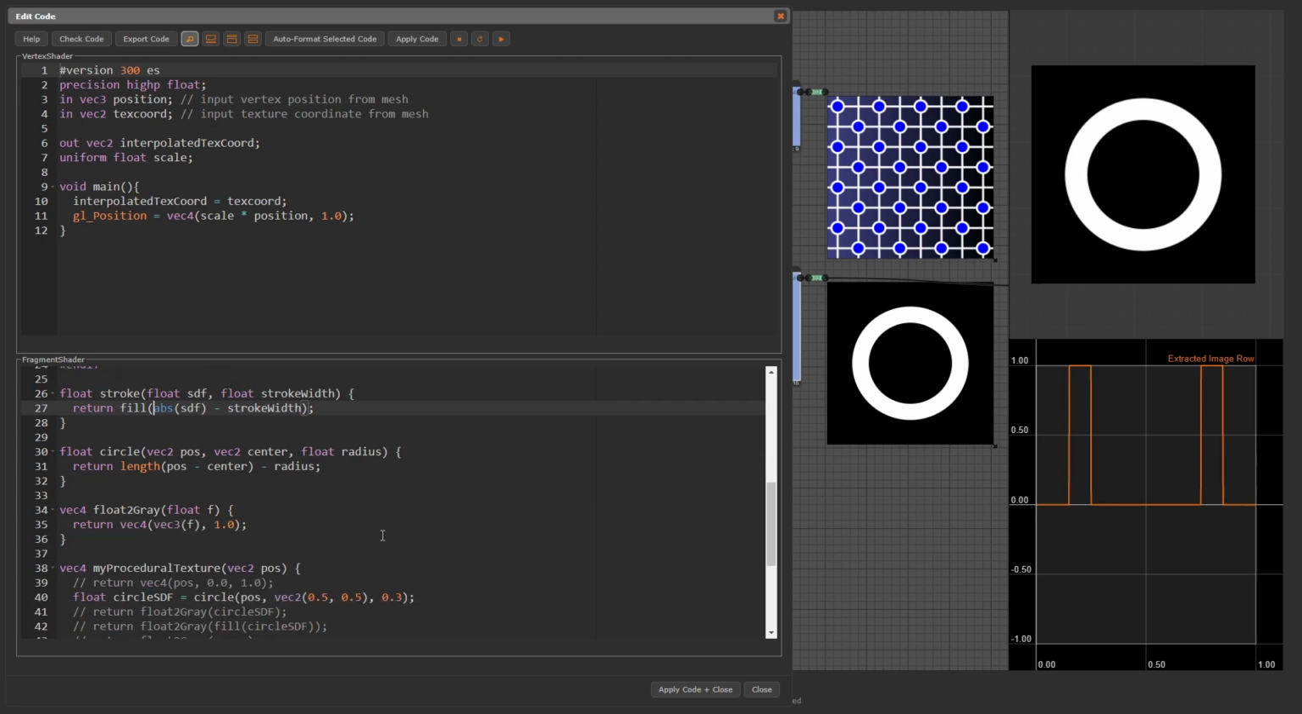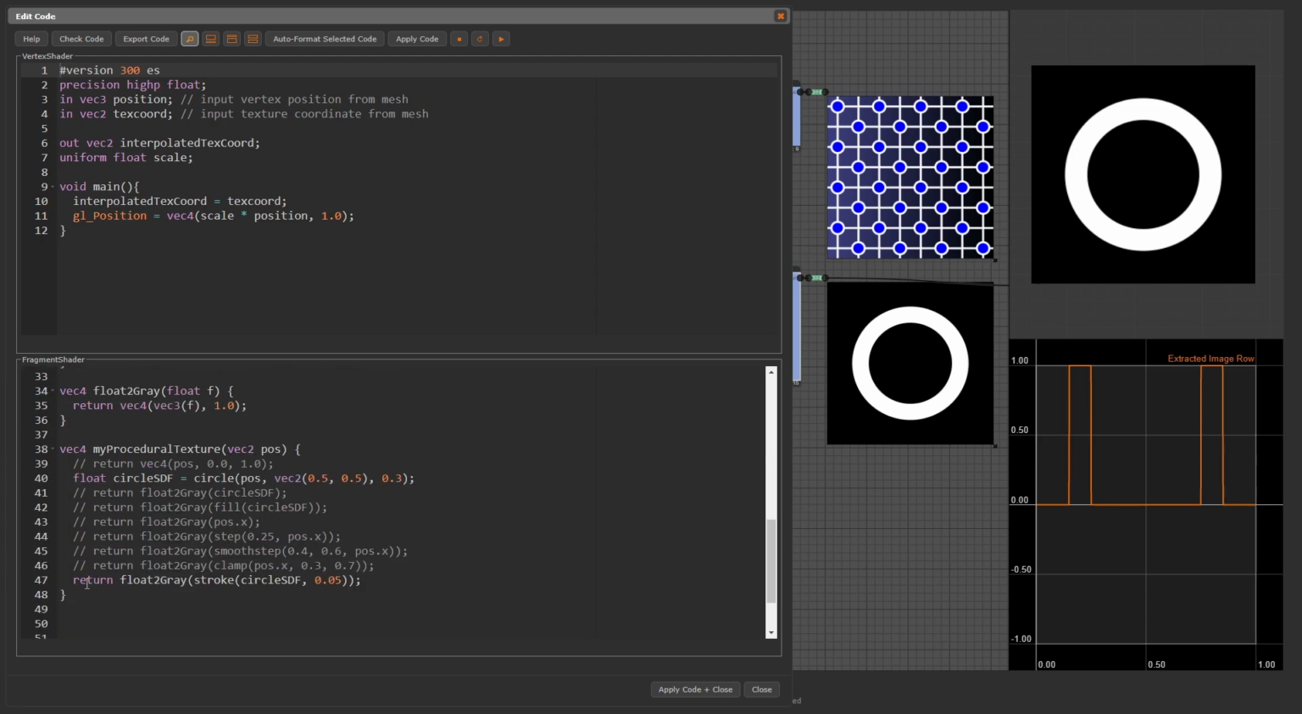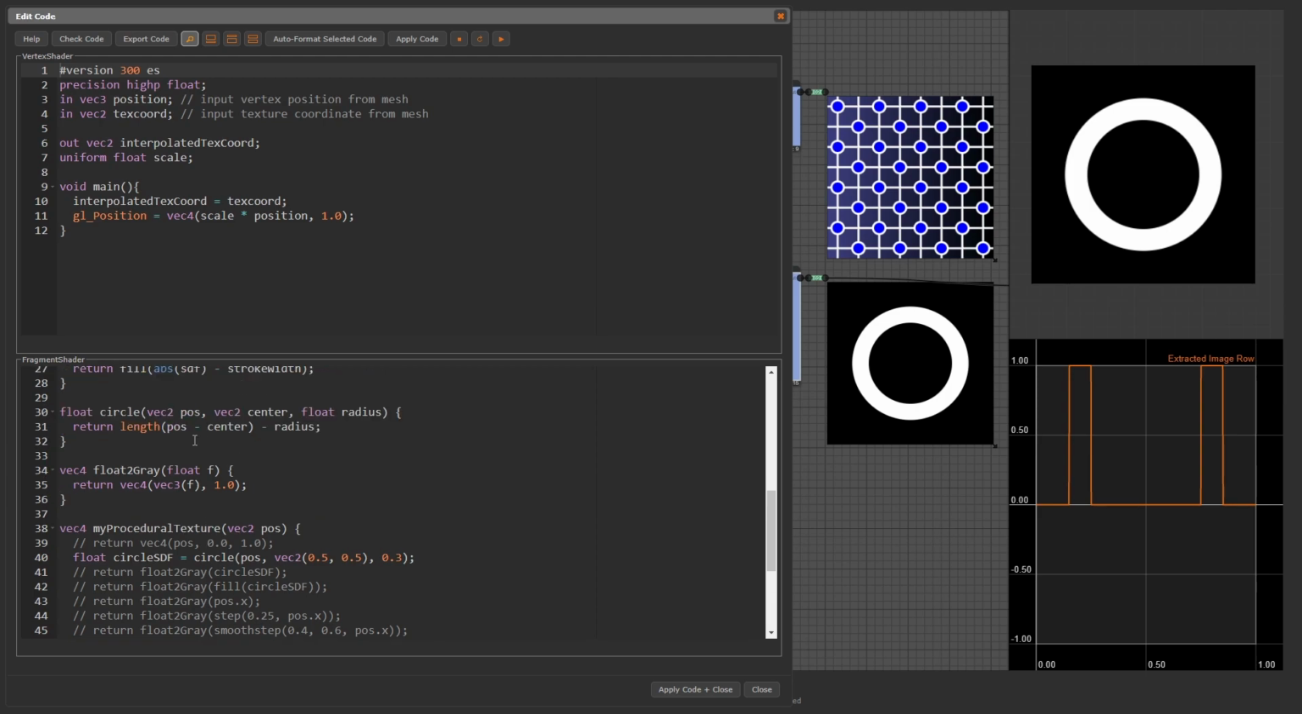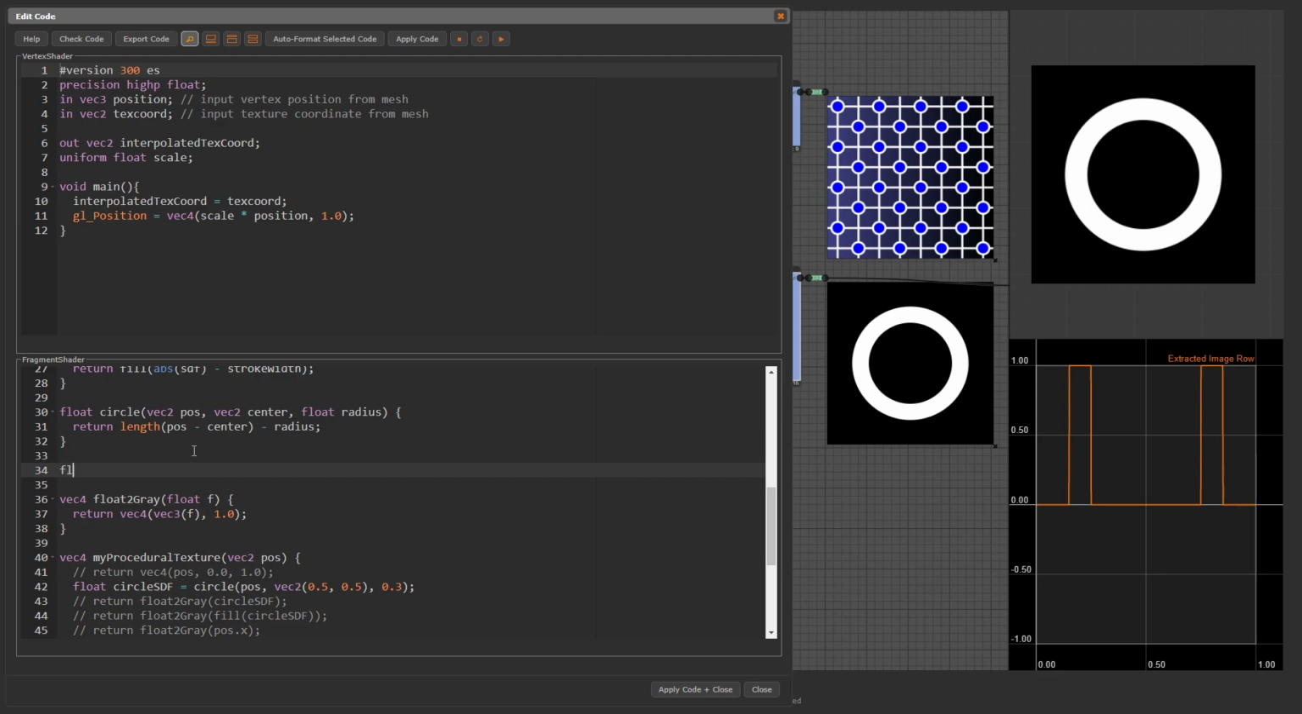Next, we implement the SDF of a checkerboard. This will allow us to draw the white grid lines and arrange the circles on the checkerboard grid. float checkerboardSDF = checkerboard(pos, divisions), where divisions is the number of rows and columns of our checkerboard. Return float to gray checkerboardSDF. float checkerboard(vec2 pos, float divisions).